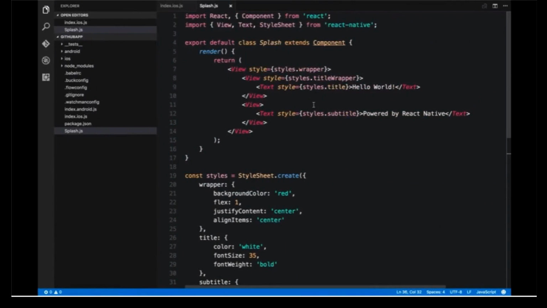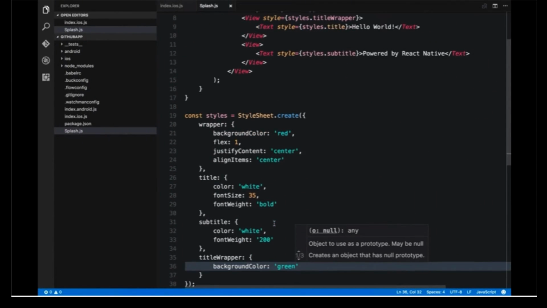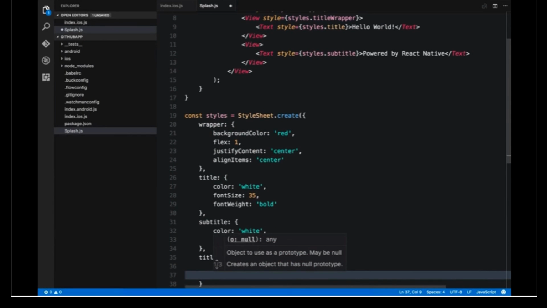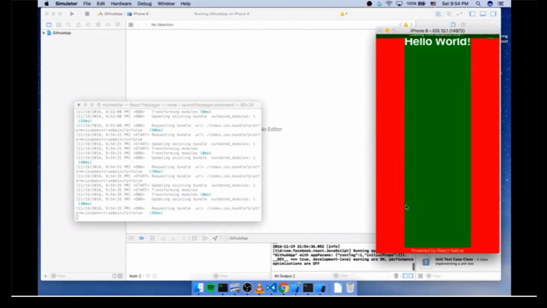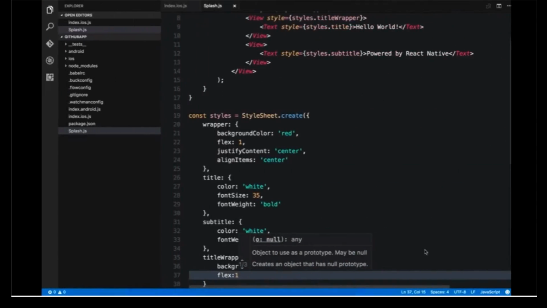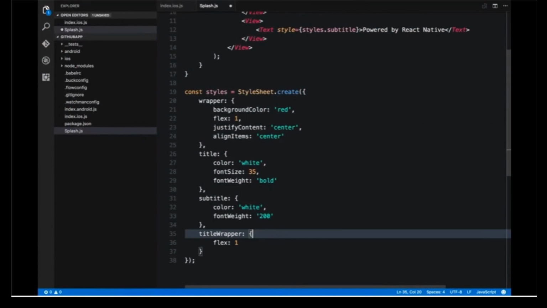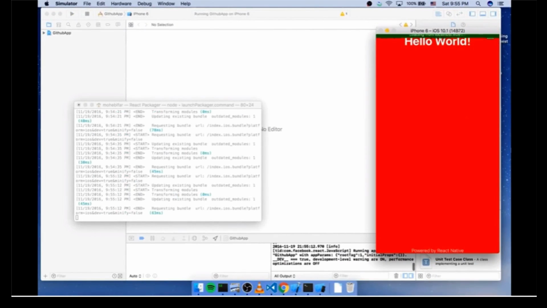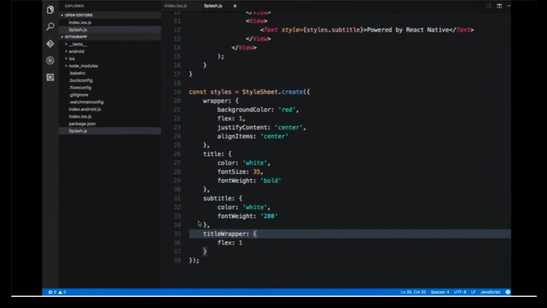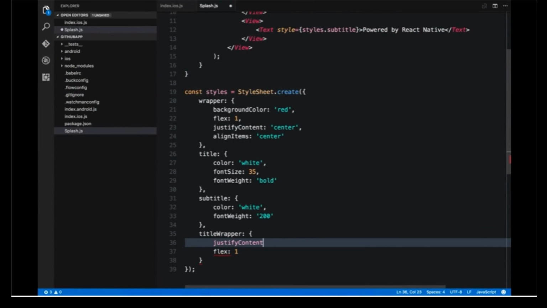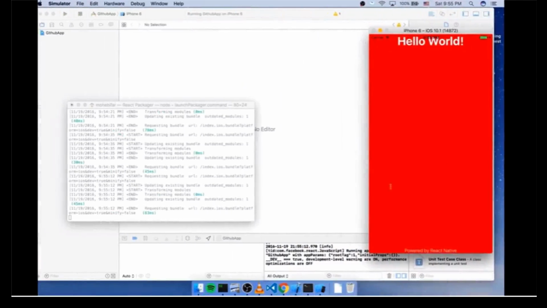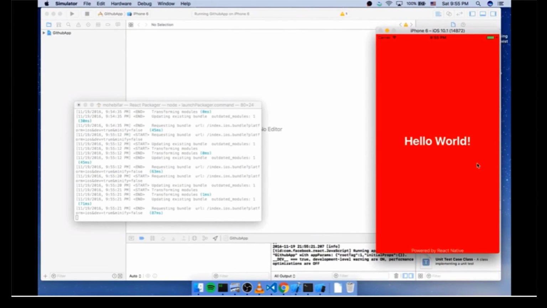Now what we actually want to do is adding flex 1 to make it fill its parent. Yeah, and it worked. Now you can see my Powered by React Native is sticking to the bottom. Now I'm going to remove the background color. And I need it to be center aligned. So I'm going to do justify content center. Yeah, it's what I was expecting.